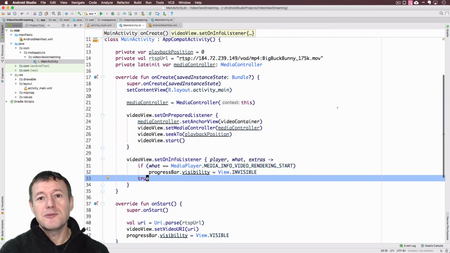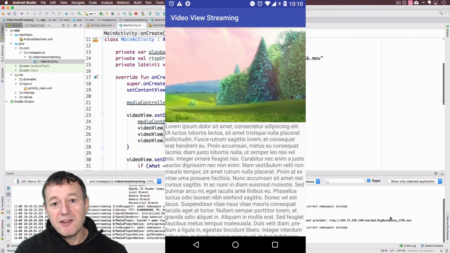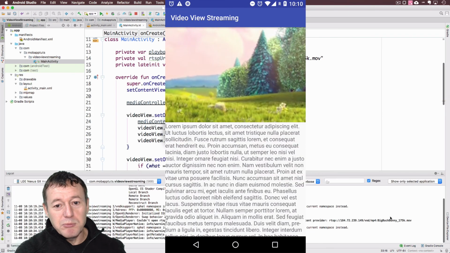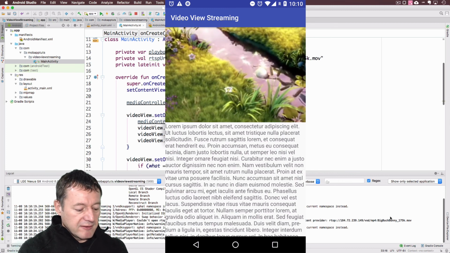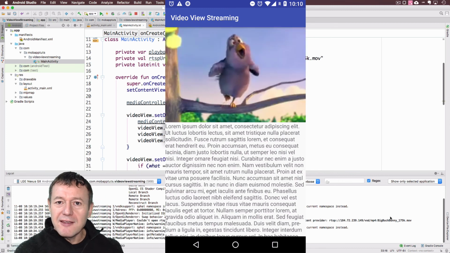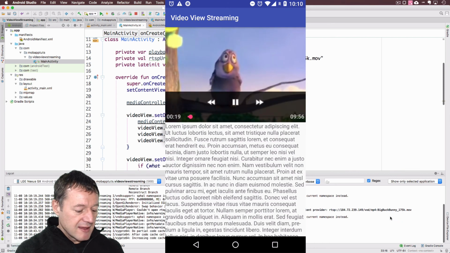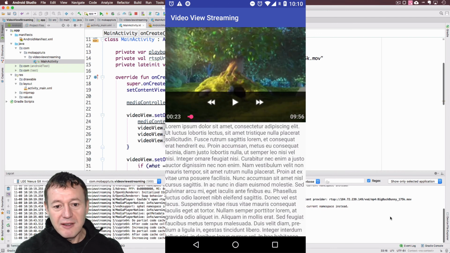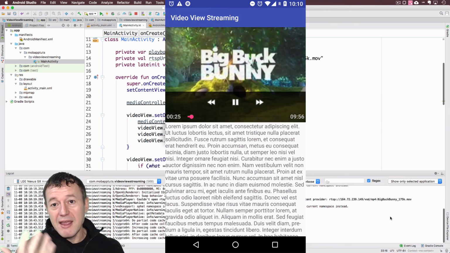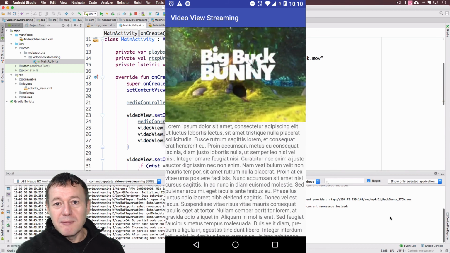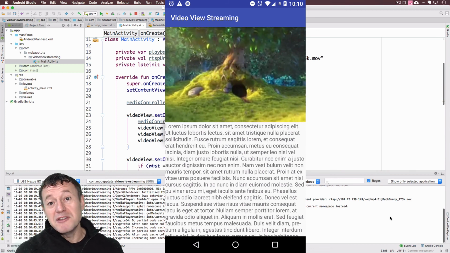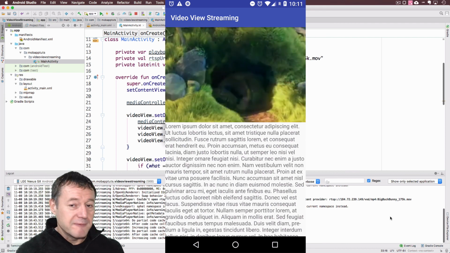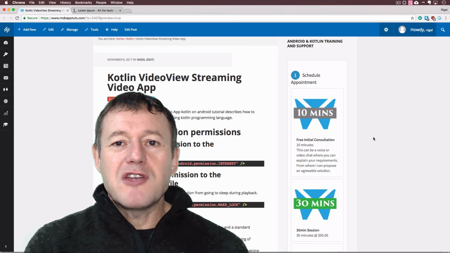Okay, and that should be all the changes we need to make. So let's run this and see what happens. And as you can see, the application's now playing. I have muted the sound there. So, successful playback. Now let's see if the media controller shows up or not. And there you have it, that's the media controller and the buttons. So we select pause, it will be paused. And we select play, it plays back. So we've successfully implemented streaming a video off the internet using a video view. And that concludes the video view streaming tutorial.